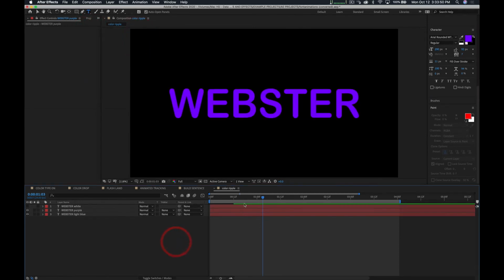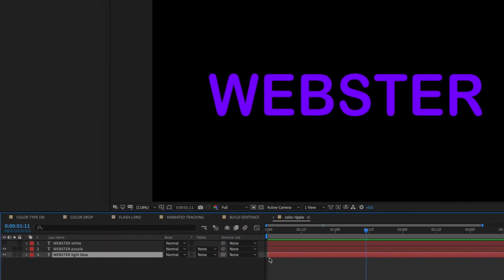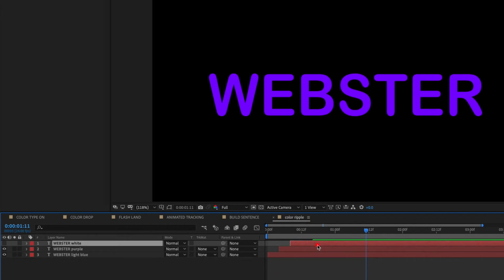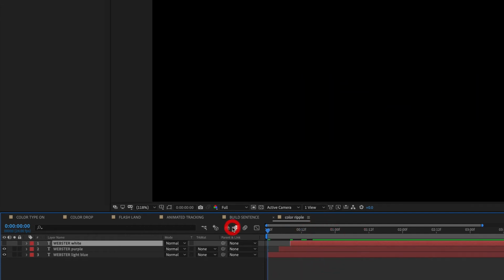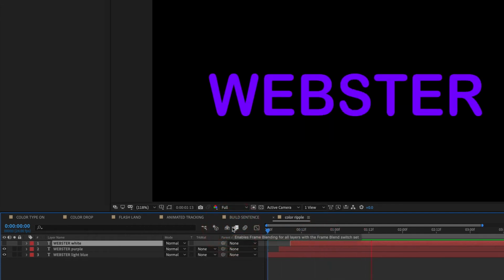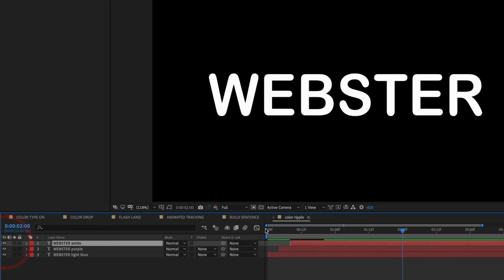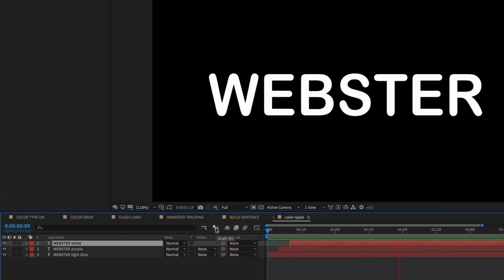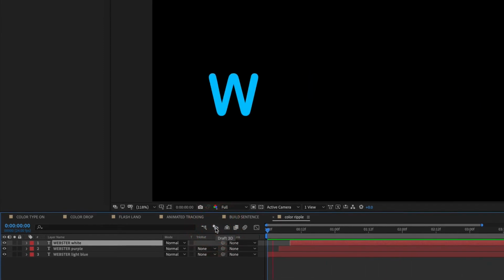And now, if I play this layer, you'll see that. So if I want light blue to come on first, I'll leave it right where it is. If I want purple to come on second, I'll move it down a little bit. And if I want the white to come on last, I'll move it down a little bit. And now when I play it, it does a little ripple. The only thing is I didn't turn on my white layer. If I turn that on, we'll get the final ripple, which is the white. Pretty cool. Pretty straightforward.